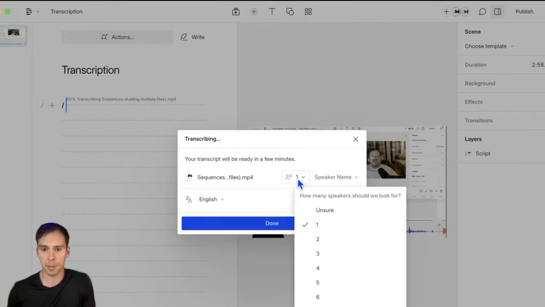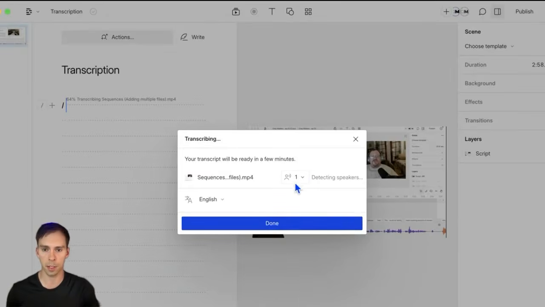You can set the number of speakers. So if this was an interview where multiple people were on the same track, that is where you could set it. If you're unsure, you could set that as well. But it's just me, so I'm just going to say 1. And notice how it says detecting speakers. So now after it processed, it turned into a button that says identify speakers.